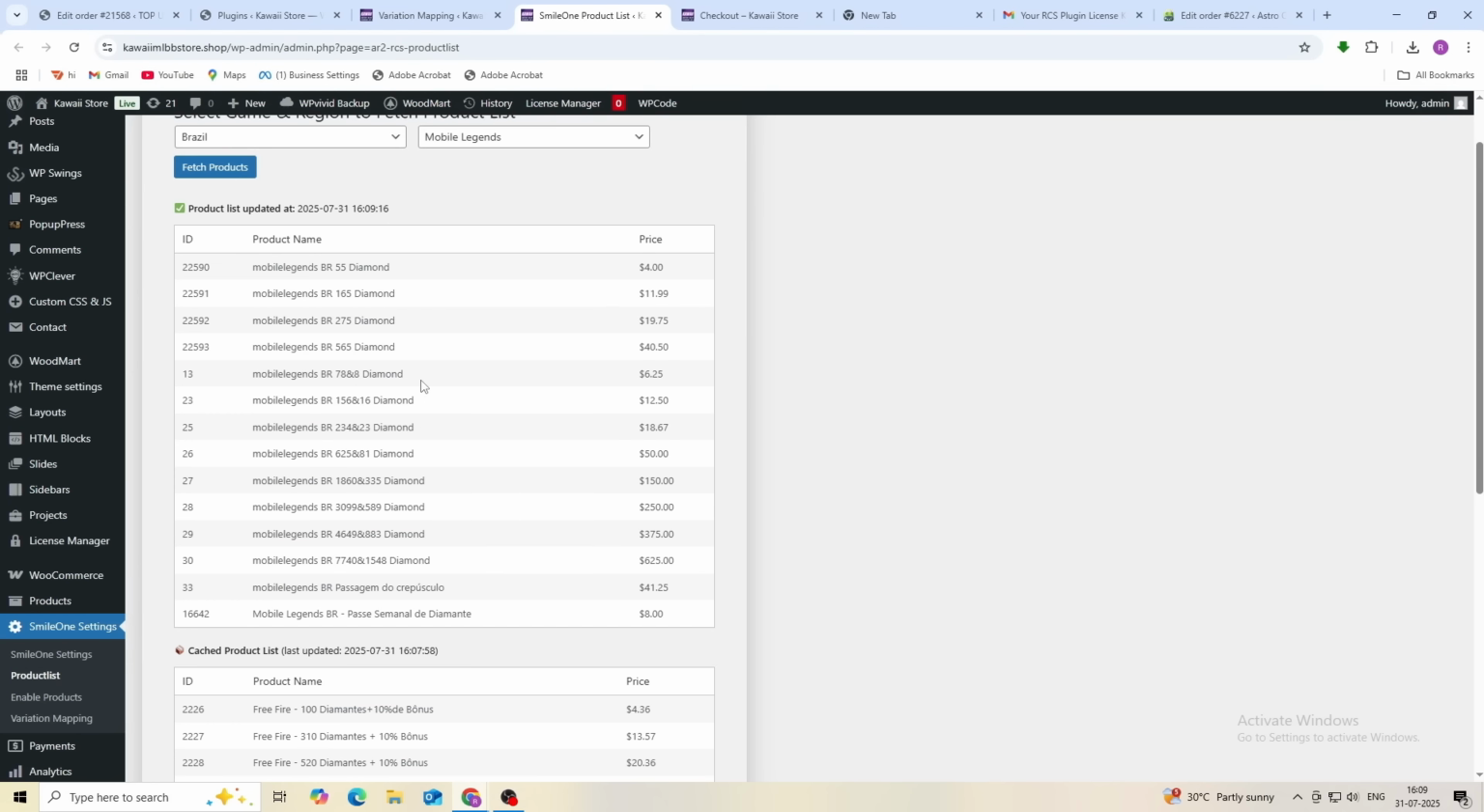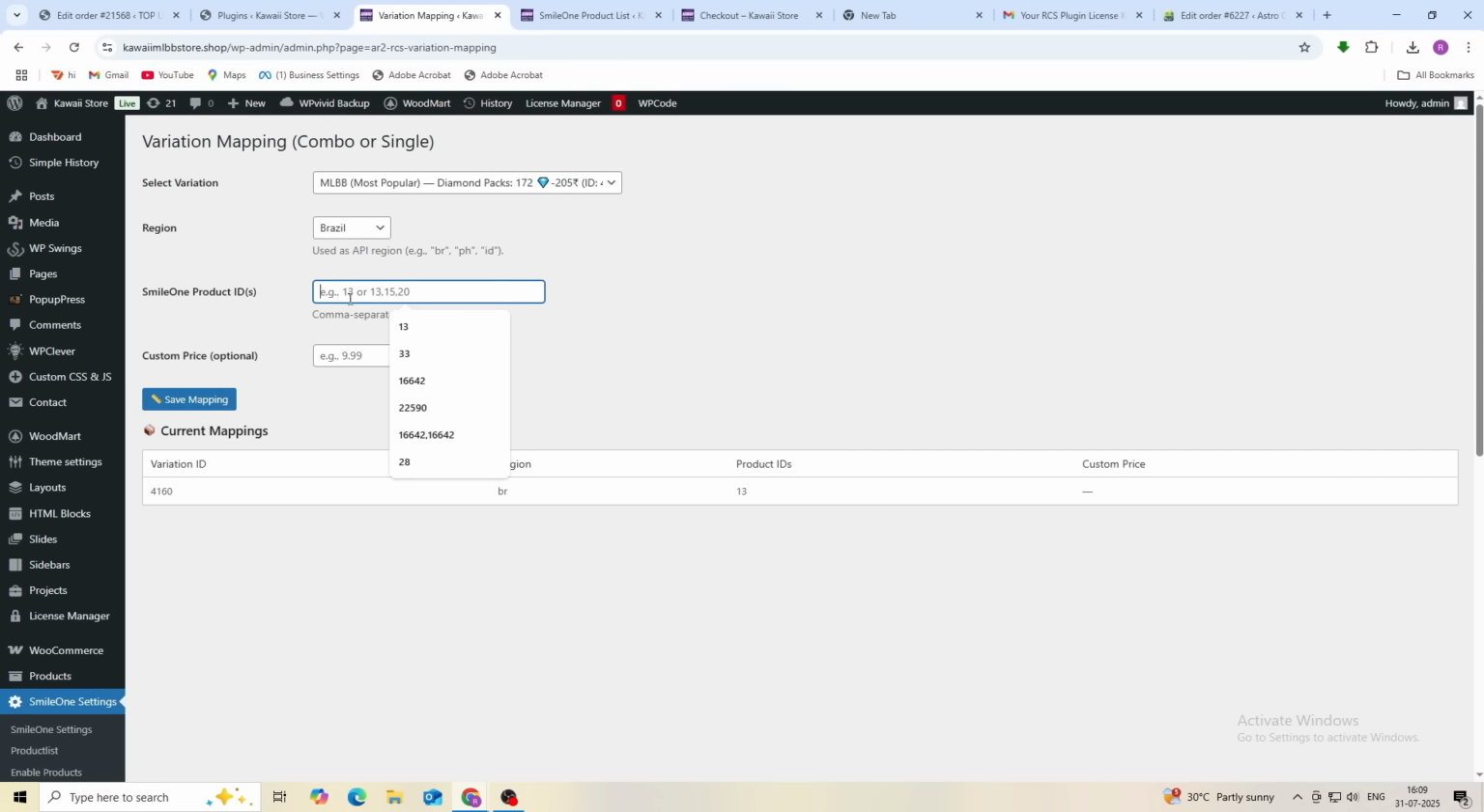And after enabling the products, now you can map your product here by entering your product ID and selecting your variation from your WooCommerce product. And once you have mapped the product, your automated gaming top-up website is ready to run smoothly.